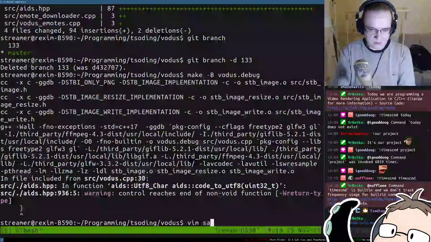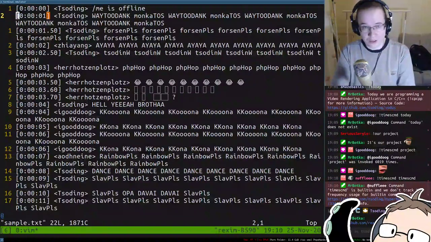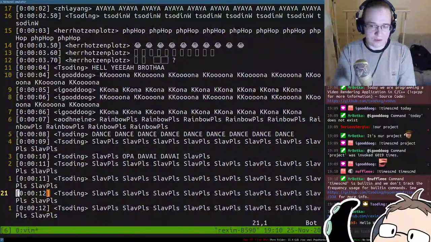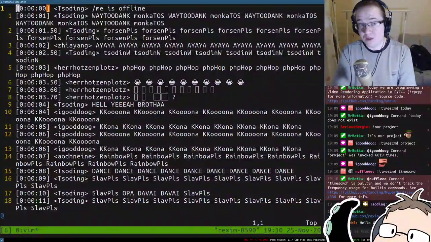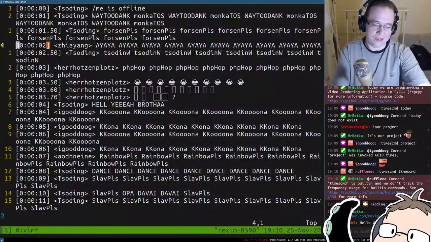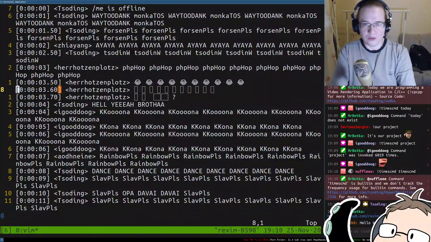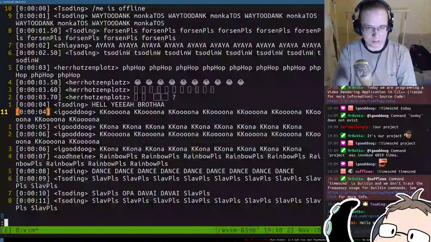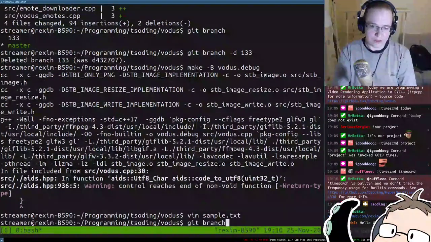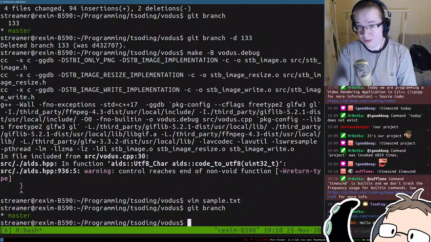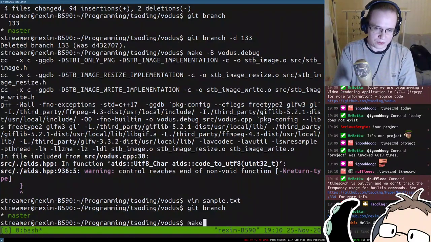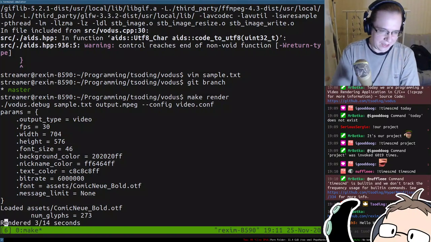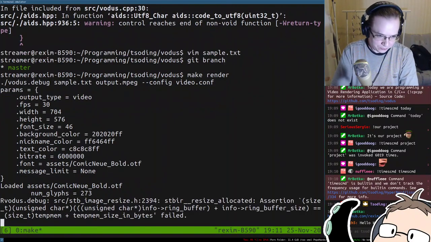So essentially, imagine that you have a chat log in a text file. This is a chat log of Twitch, for example, or it could be Discord or something else, it doesn't really matter. The application is rather platform agnostic, and what we want to do here is turn it into a video. I'm gonna do make render, and it will start rendering that chat log.